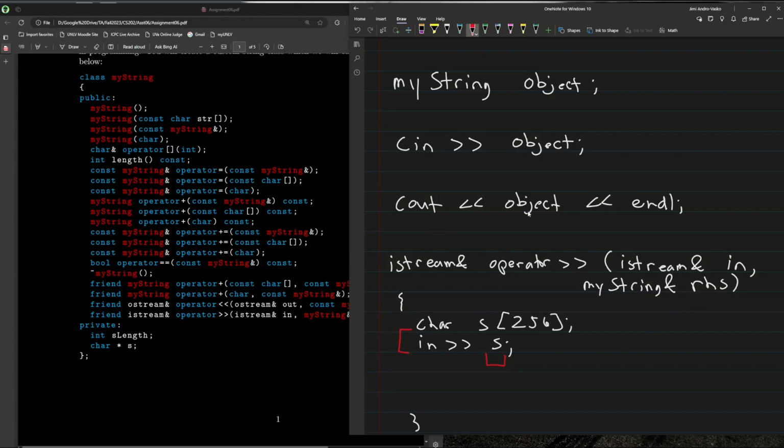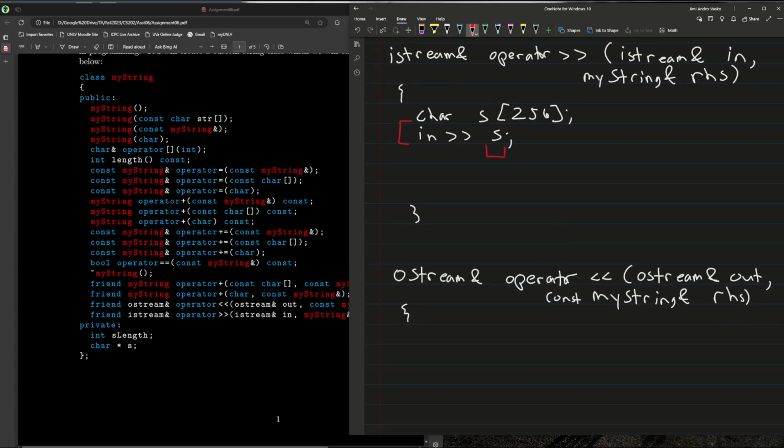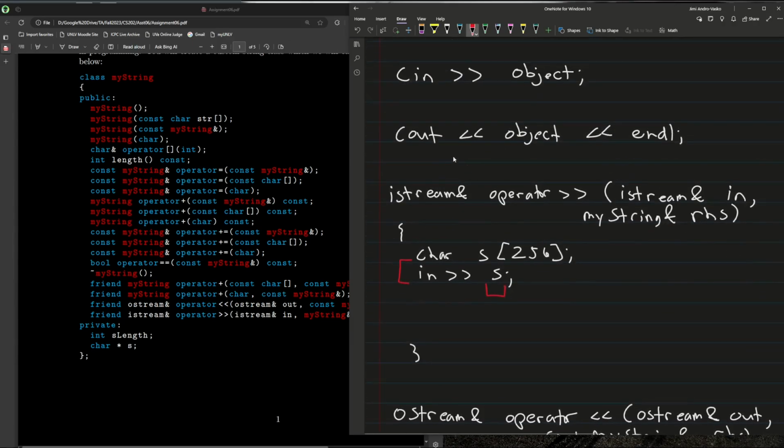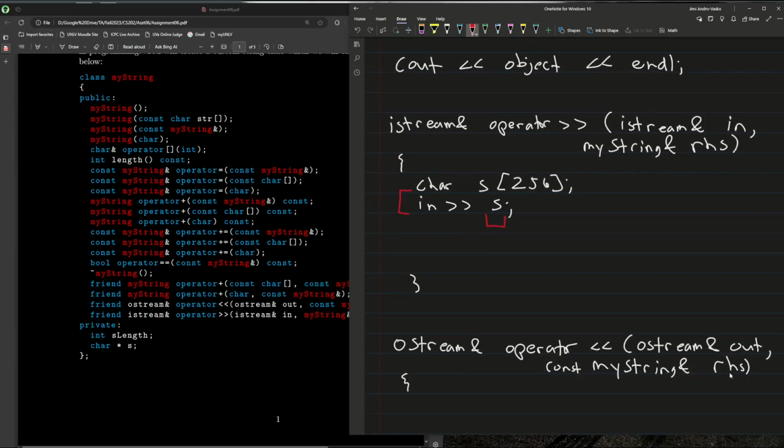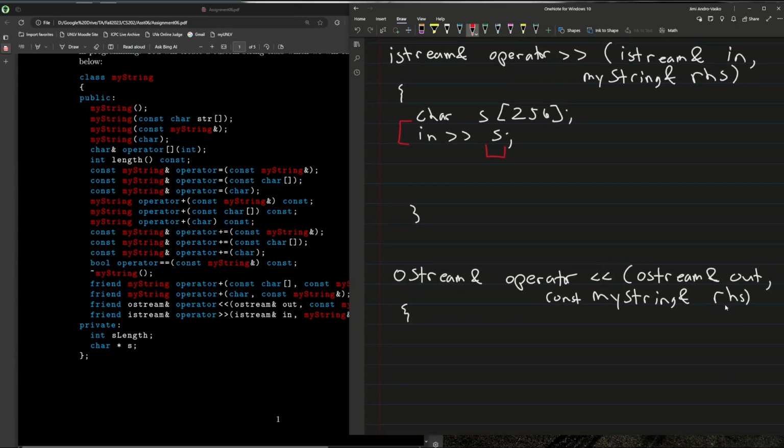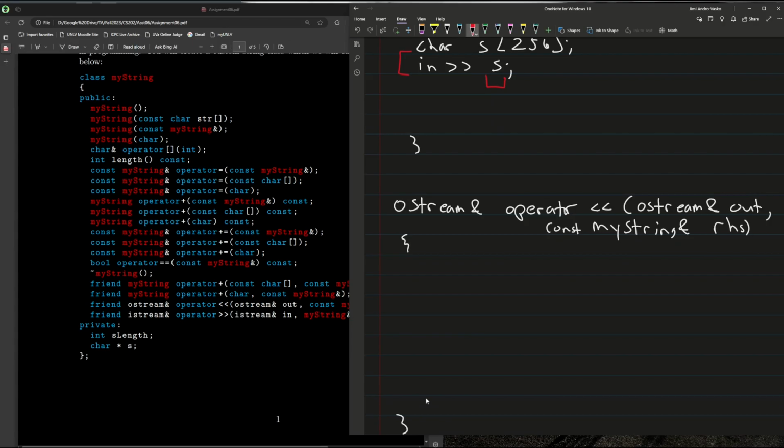Now for the cout operator, this function gets called, where again, out could be cout or it could be an output file stream. But in this instance, cout is going to be your out, and object is going to be your RHS parameter. This one's pretty simple. All you have to do is output each character of RHS's s string one by one. So just write a simple for loop and output each character, and then return the ostream variable at the end. So in the istream function, you have to return in at the end. You return out at the end of this function.